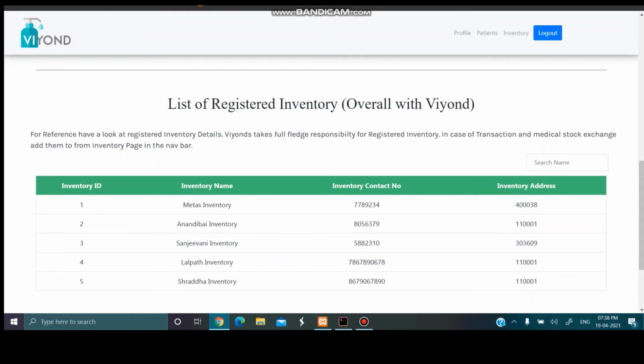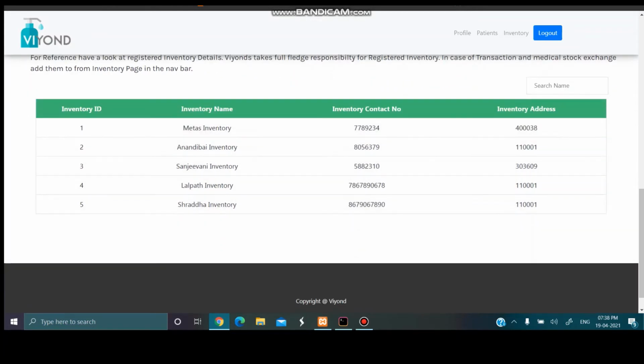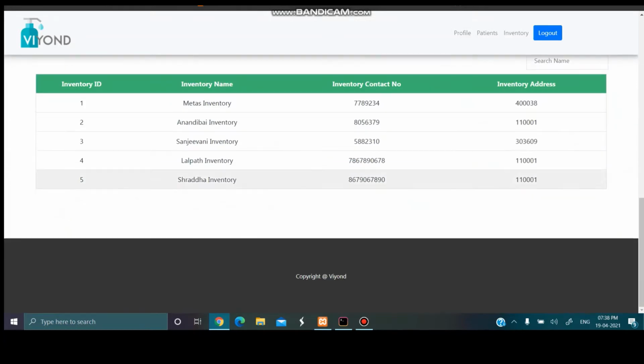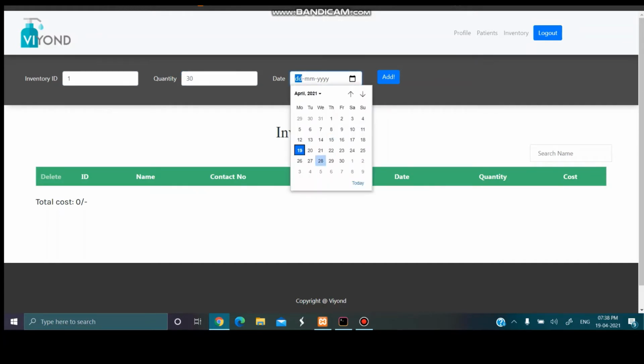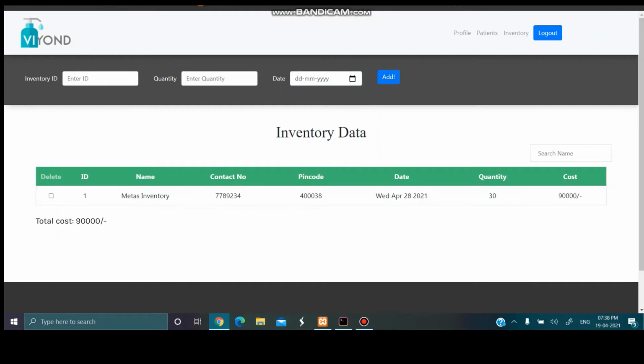And they have actually provided me with the list of inventories so that I can register with the given details. So let's go to the inventory page and register some of the inventories. As in the profile, I can see a list of inventories with the inventory ID 1, 2, 3, 4, 5. Let's add one or more inventories. Inventory 1 with a quantity of, suppose, say 30. I want the vaccines to arrive by 28th April. Let's add. Okay, and they have also provided me the cost.